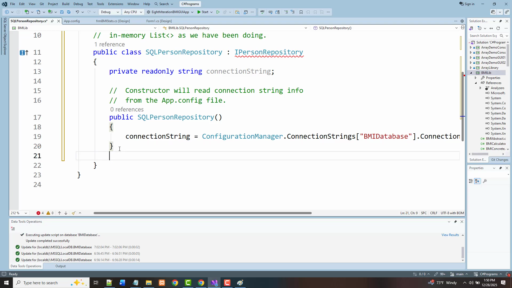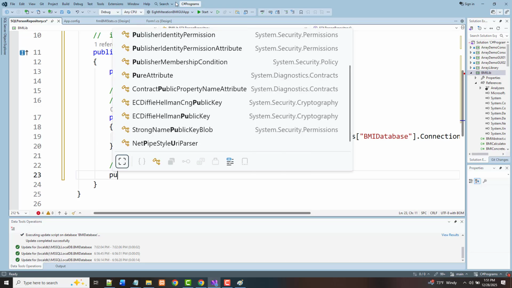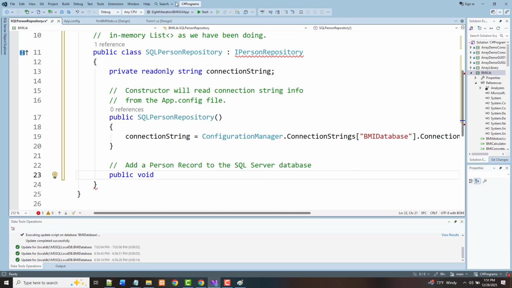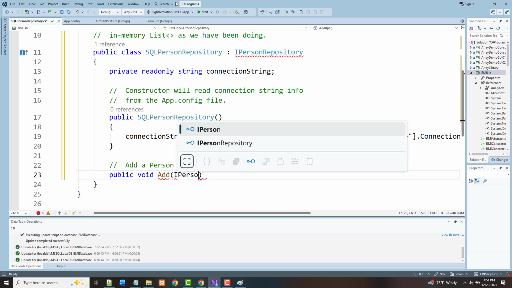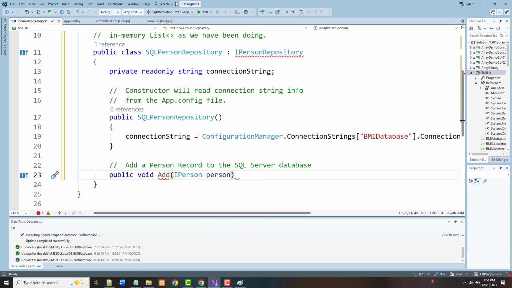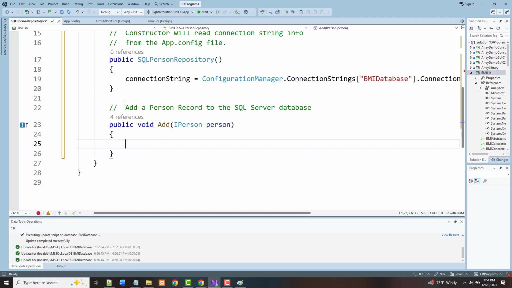By no means am I finished, but I have created the constructor. Now, add a person record to the SQL Server database. So let's make a method here that we're just going to call add. All right, and we're going to add more methods in here as well.